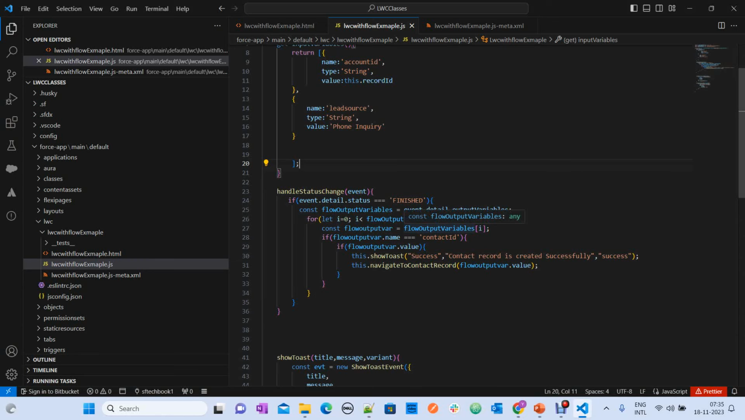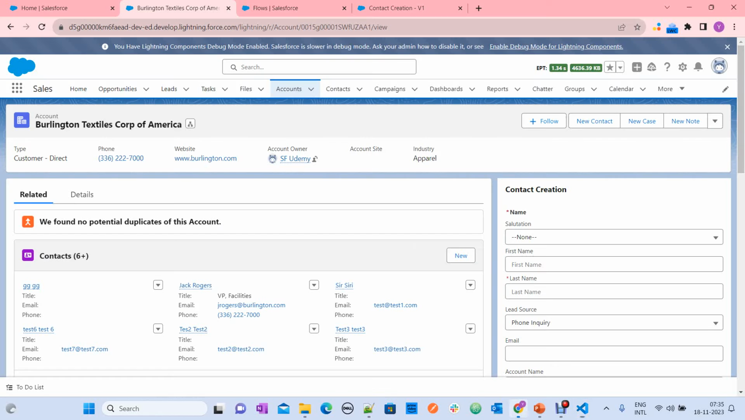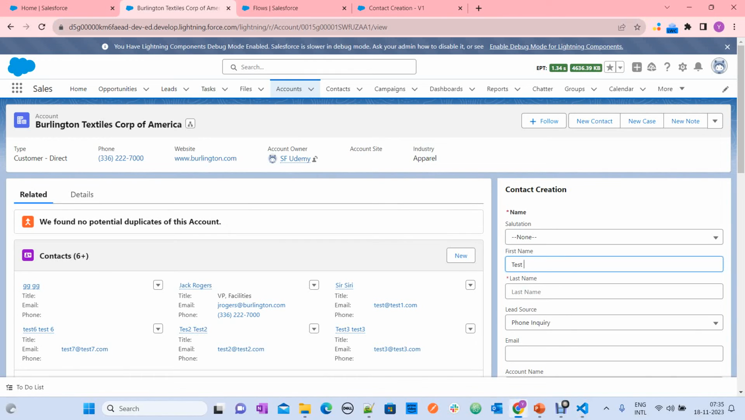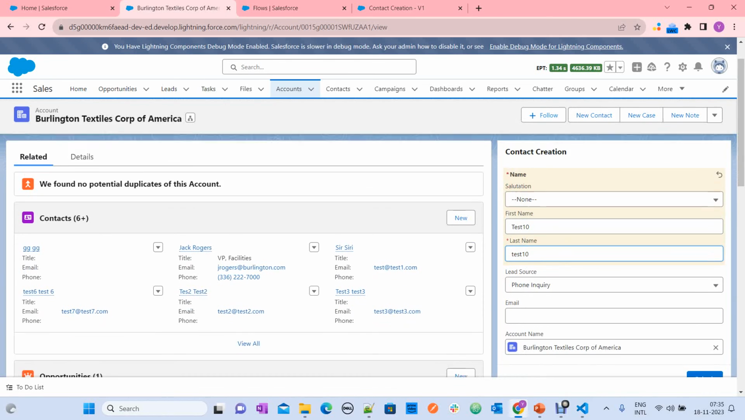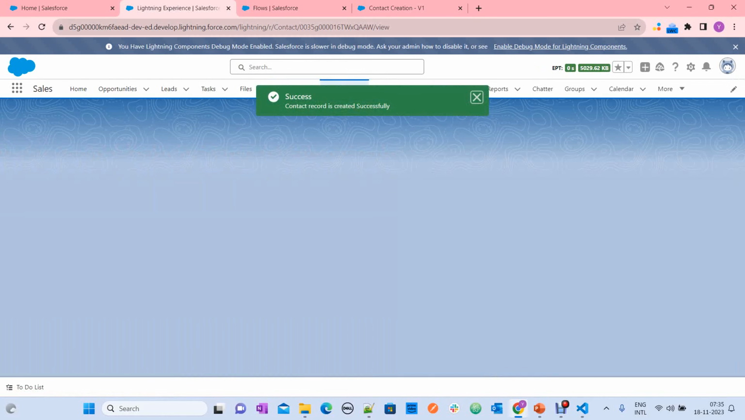So what we missed here, we didn't use this length property. That is why it is not going inside the loop. Okay, now it is working perfectly. This is the only thing we missed here. Okay, so now let's see how it works. I'm trying to give test 10, and test 10 at the rate test10.com. So now it works perfectly.